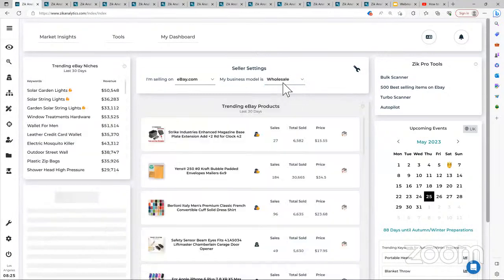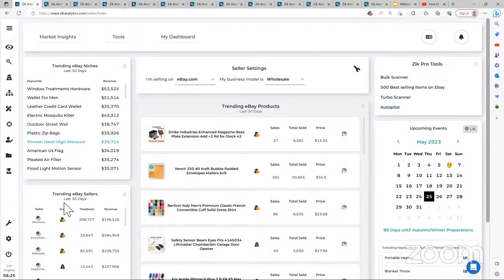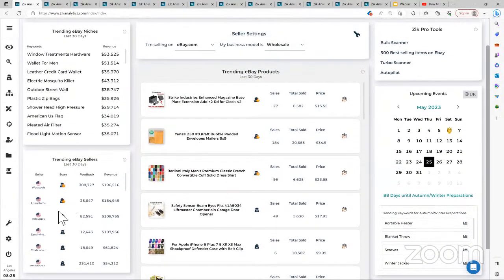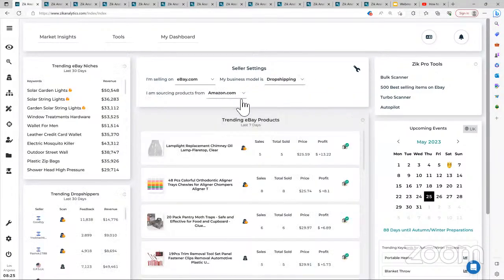And if you're wholesaling, we're going to give you trending niches for sellers who sell their own inventory, trending eBay sellers who sell their own inventory, and trending eBay products from sellers who sell their own inventory. And you will also be able to find those on Alibaba in this case with one click. So I'm going to show you three examples: wholesale, dropshipping from Amazon, and dropshipping from AliExpress. Walmart is similar to Amazon, so I'm not going to go through it as well.